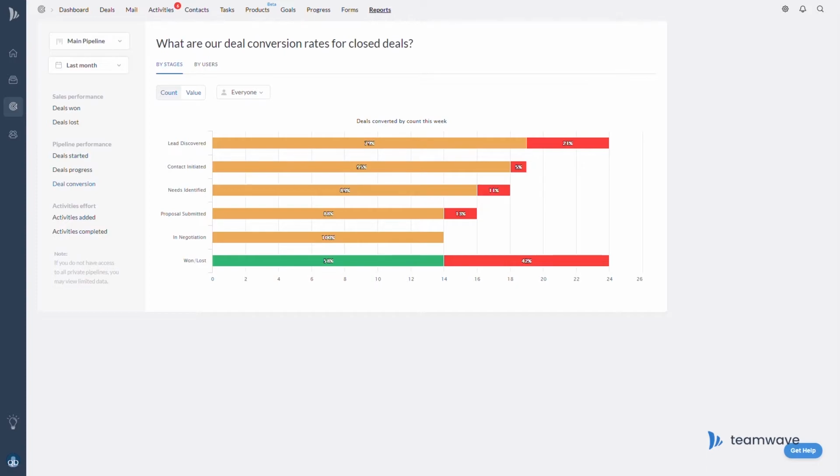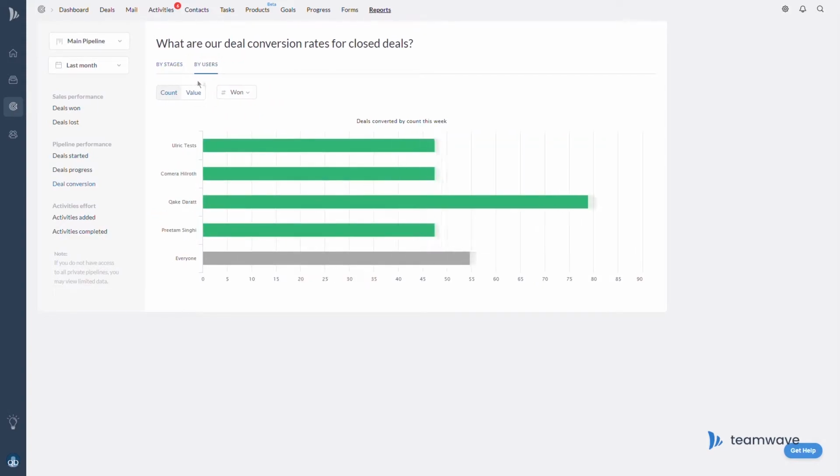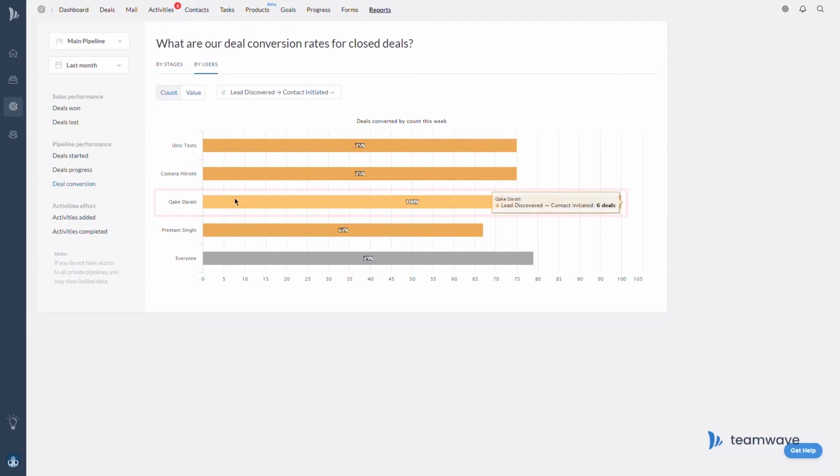So if we've got a lower conversion rate in your more advanced stages, that's probably when you need to start worrying. Kind of like what we're seeing here in our needs identified and proposal stages. Like before, we can always narrow down the report to specific TeamWave users to see how they perform in specific stages of the sale. So we see here in the leads discovered stage, Cake is really making a killing.